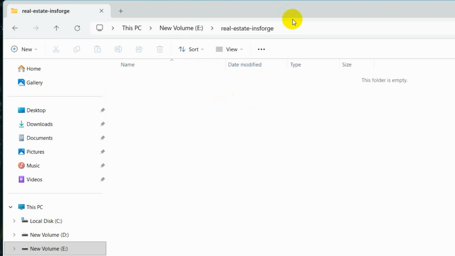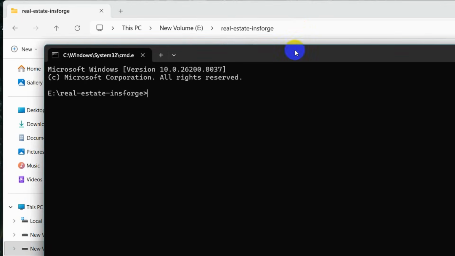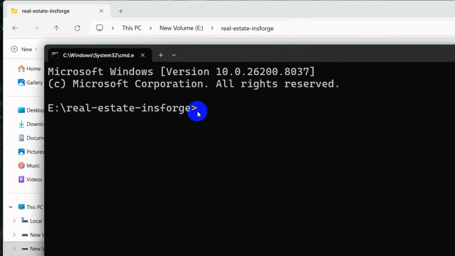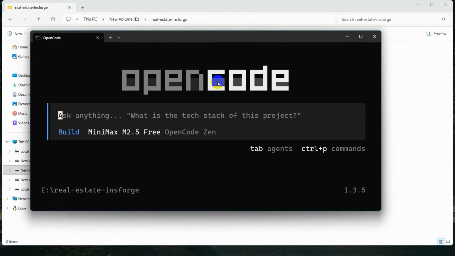Let's go inside, and here at the top we're going to click, then type CMD and press enter. In this project folder location, we're going to type opencode and press enter, and it will open the Opencode CLI. There you can see.